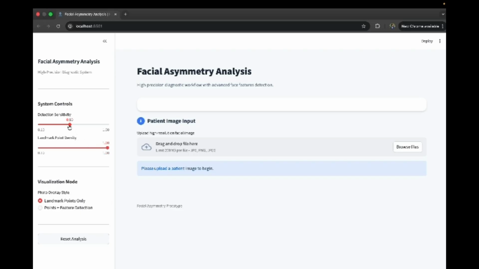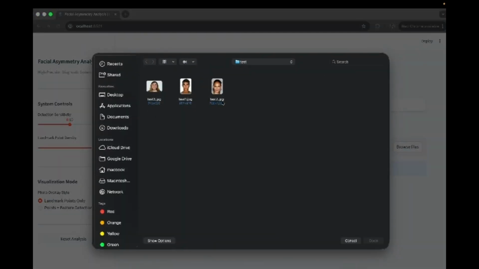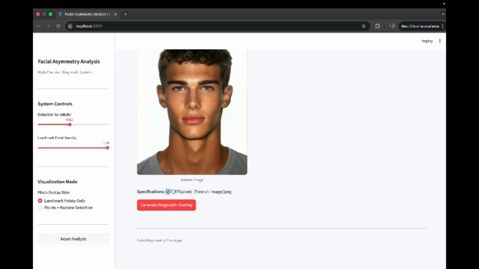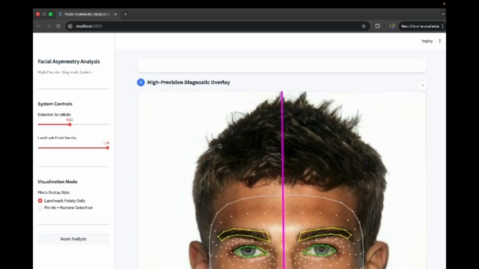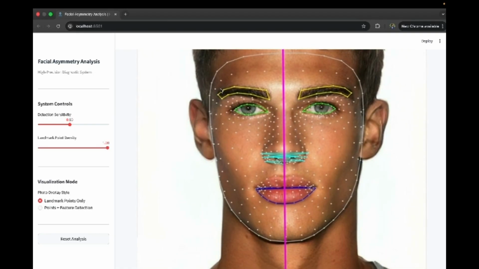And it can show you what is the face, where are the eyes, where are the lips, so that we can see if the model is actually detecting what is required. It also has a landmark point density, and a system control for detection sensitivity. So we'll try to begin with that. You can see this person's image. You can see the pixels. We generate the diagnostic overlay, and this is how the high precision diagnostic overlay looks while using the model landmark face.